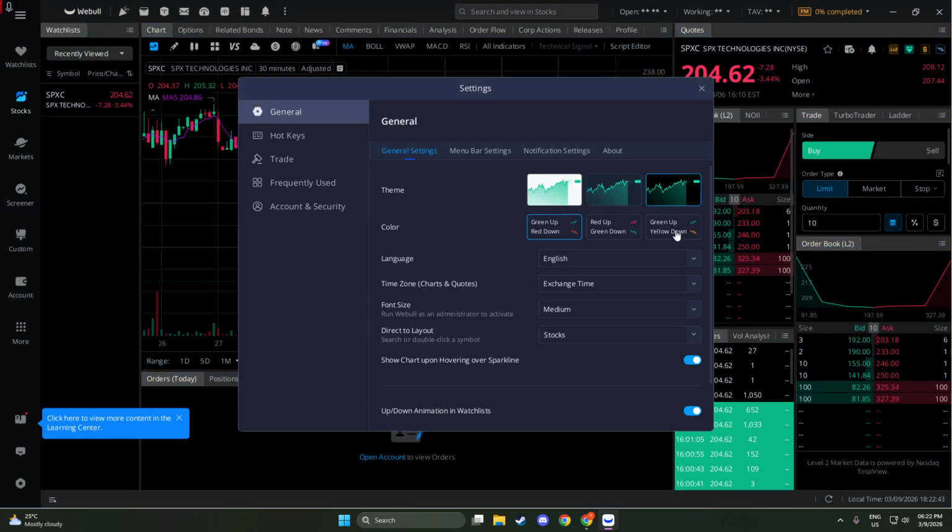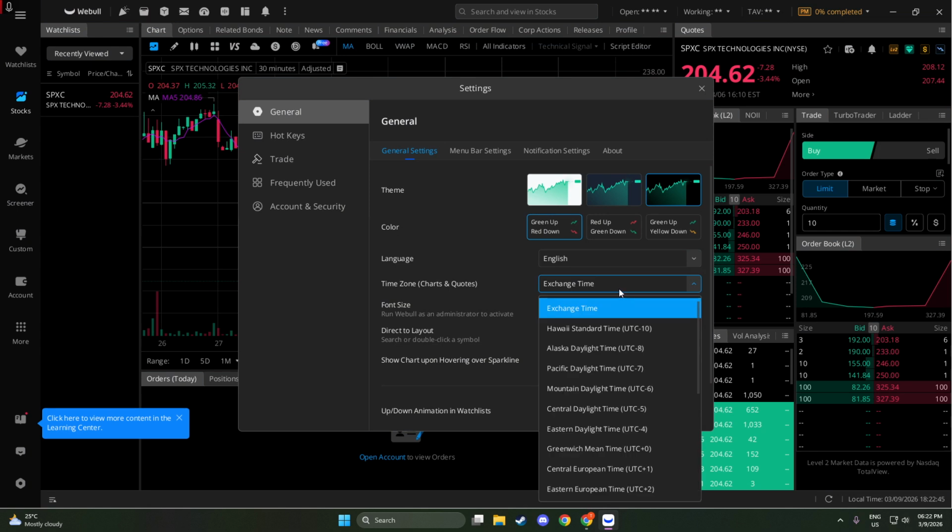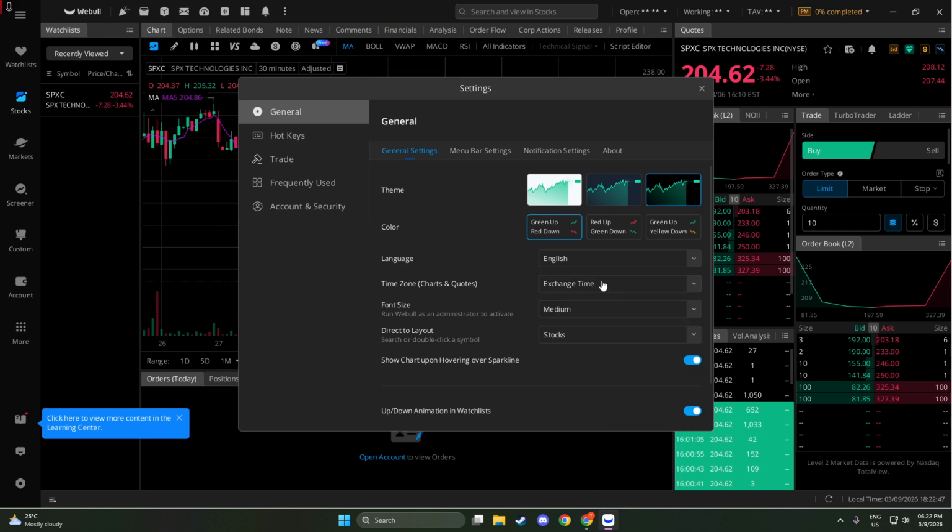That's it. You launched the Webull desktop app, opened the settings gear, found the theme or appearance section, and selected Dark Mode. For the best results, consider matching your monitor brightness to your room lighting so the new theme feels natural. Thanks for watching, and enjoy your new Dark Mode setup.